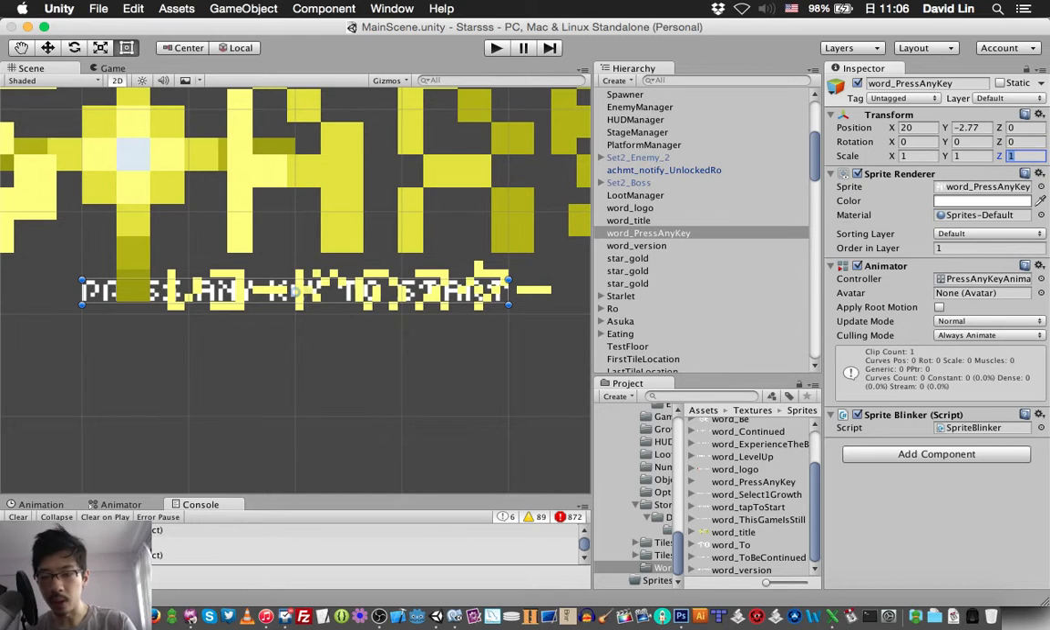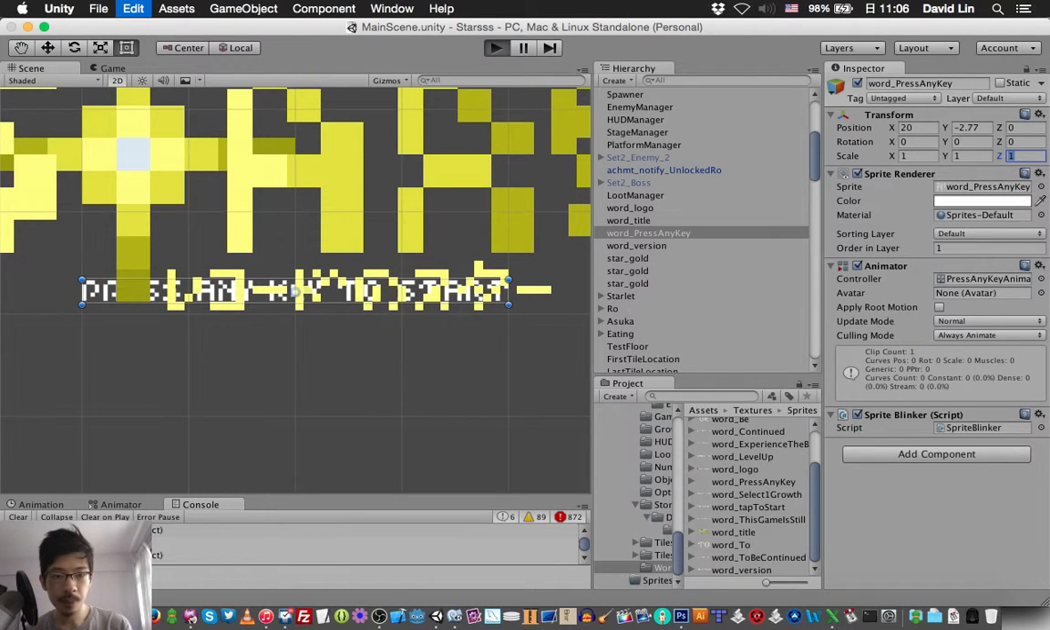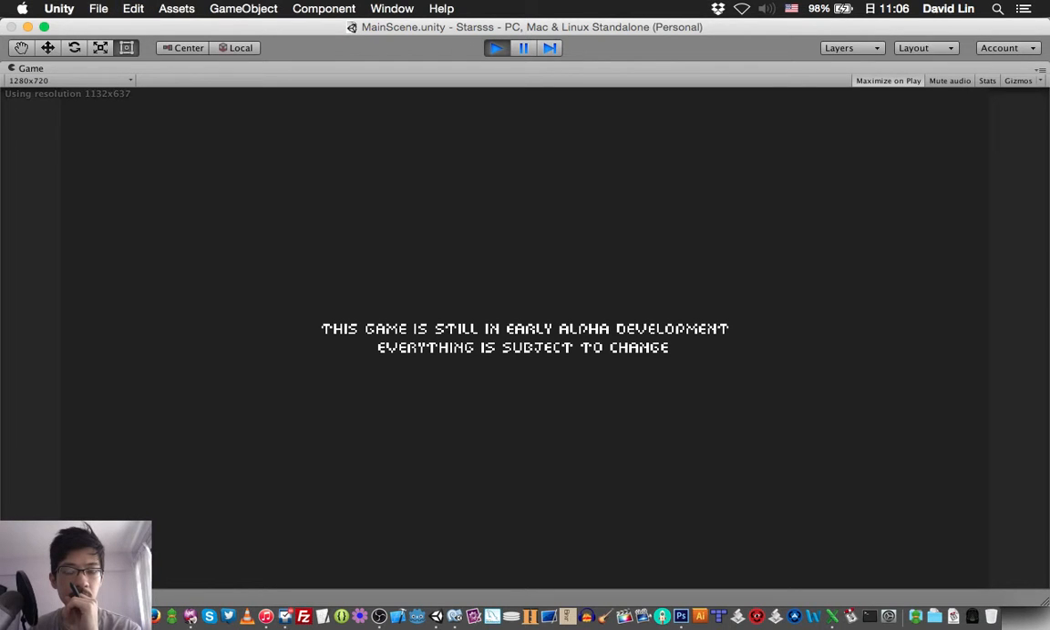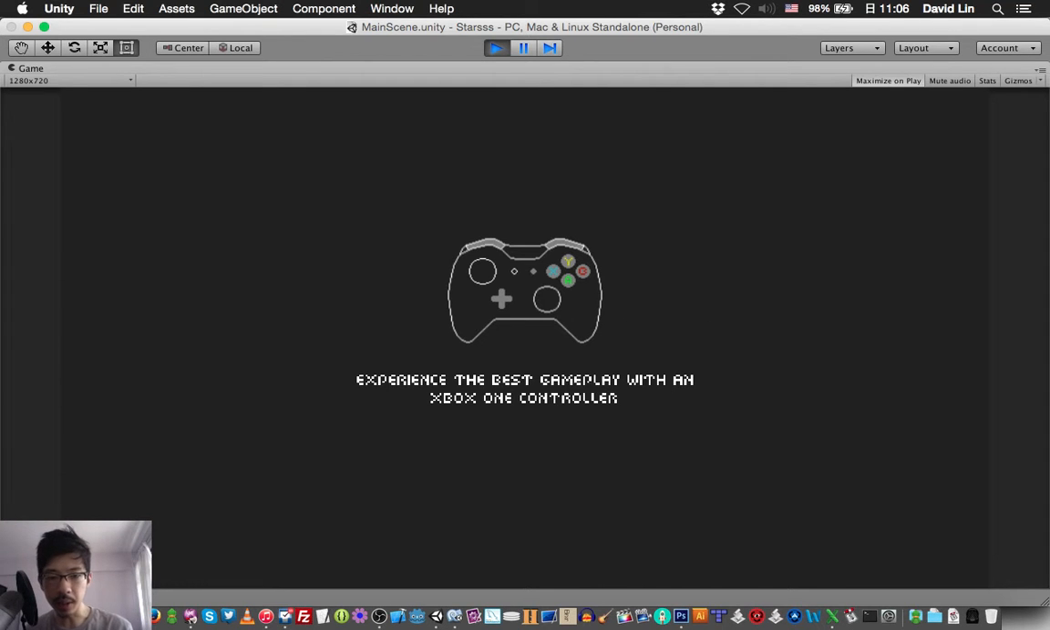So now when we start the game, okay, let's take a look at how it looks like when the logo of Stellar Stars is shown, or should I say the starting screen is shown, and press any key to start is shown below. Okay, let's move the mouse cursor away.